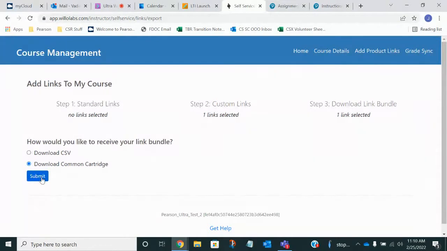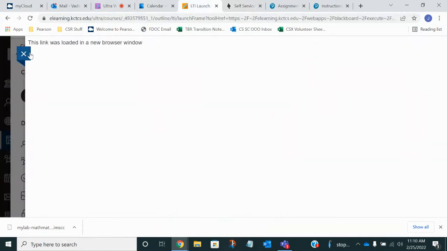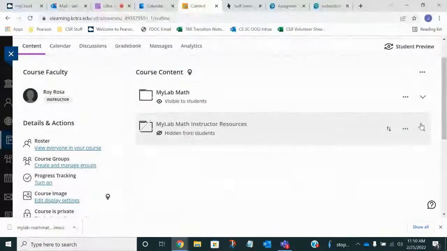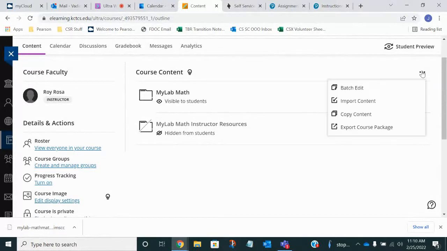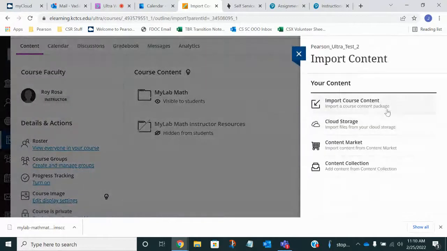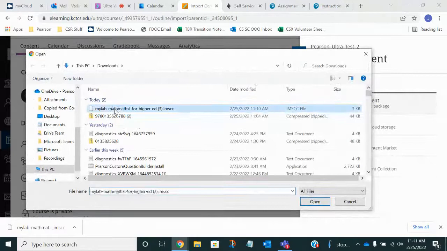So we can click Next Step, and we can go to Download Common Cartridge here. And this is going to download a cartridge file. And what we want to do is then import that file into the Blackboard course. So we're going to do the same exact process we just did to import the MyLab links in by clicking on the 3 dots here at the top right, clicking on Import Content, Import Course Content, and then just select this cartridge file that downloaded here.